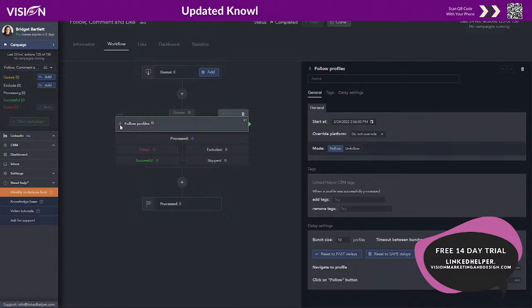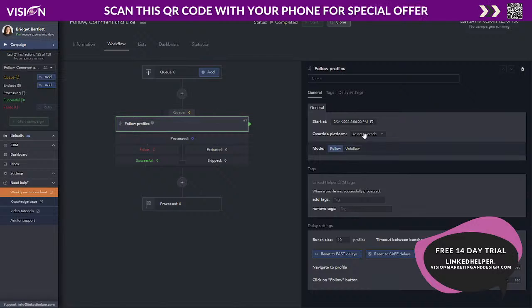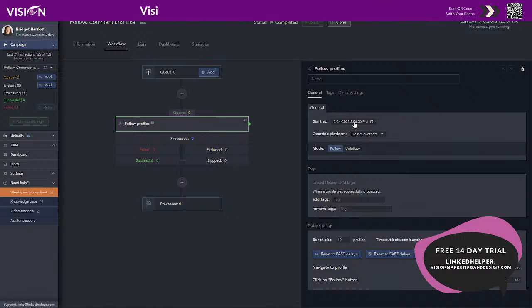So you can choose here. We're going to follow the profile. So whatever contacts that we decide to put in here, because we haven't created a list yet, to this point we're just creating what we want to happen once we add contacts to this workflow. So what we're going to do is we're going to follow them. We're telling the system, okay, start at this time, and we are going to follow, or you can choose to unfollow. So I'm going to just leave it at follow.